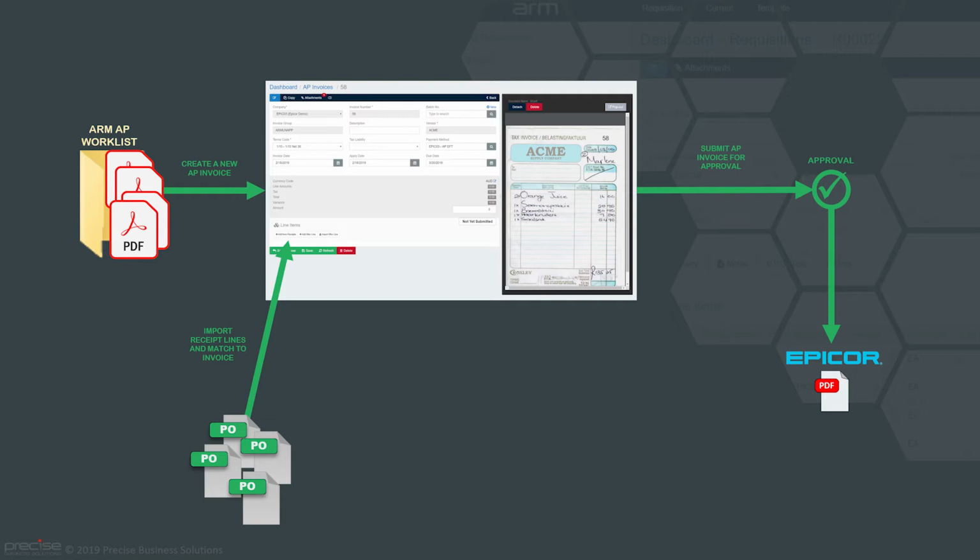That invoice will then open up, and you will see in a moment that the screen will split, and you'll see the scan on the right hand side of the screen. On the left you have all the AP entry fields to enter things like the invoice number, the date, the vendor, that sort of information. And if this invoice is associated with a purchase order, we can go through, find the received purchase order lines to match to this invoice. Once we've matched those lines to the invoice, we submit the invoice for approval.